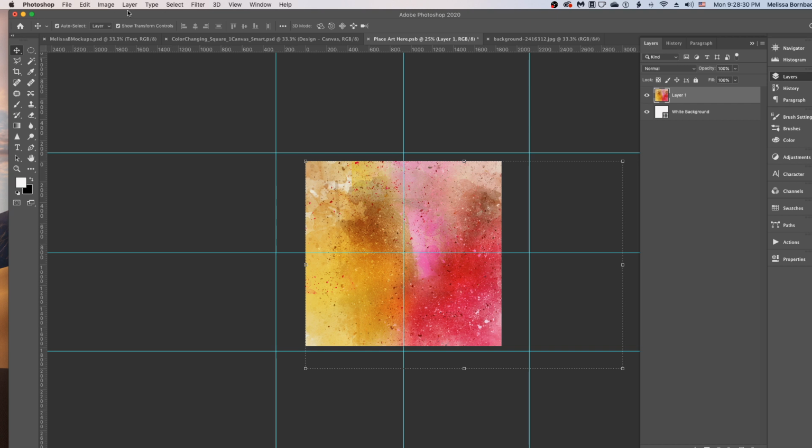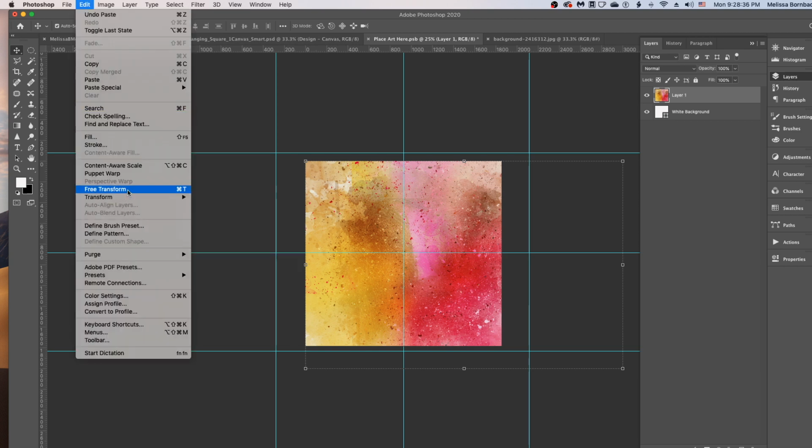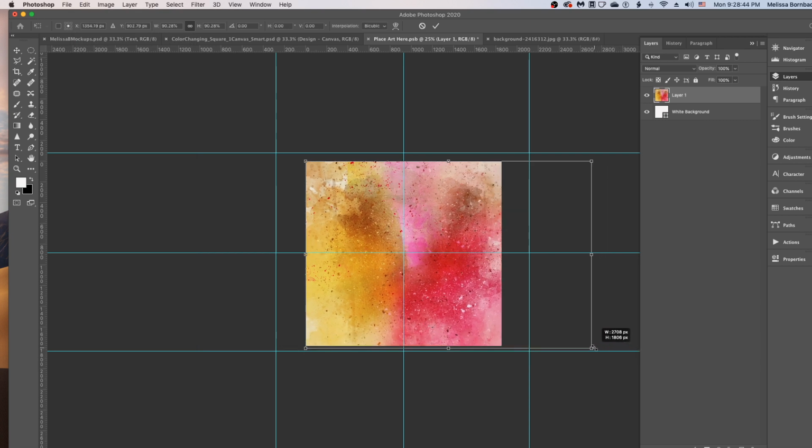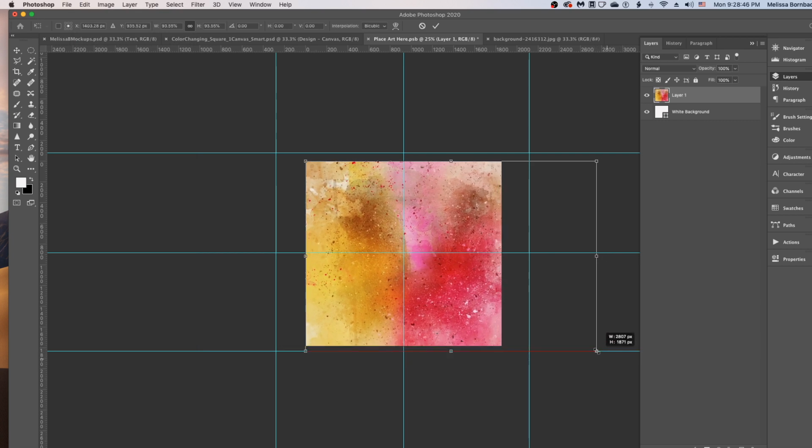And we might want to resize the art a little bit, make it a little bit smaller or bigger. So to do that, we'll go to Edit, Free Transform. And in the newest versions of Photoshop, you just want to click on a corner and drag it in to size it down, or drag it out to size it up.